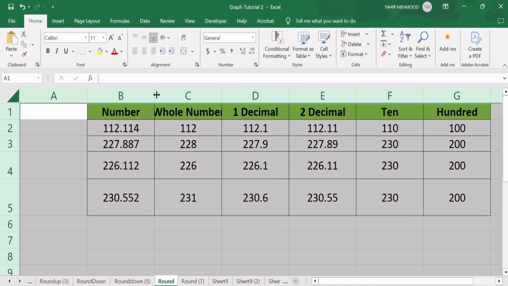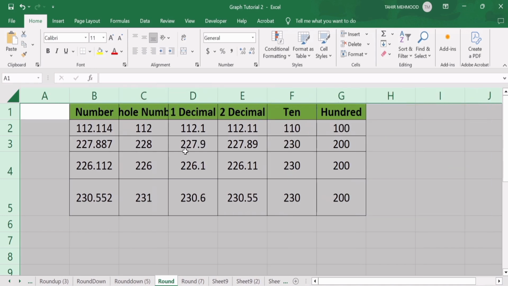Similarly, I will again place my cursor here. When the double arrow sign appears, I will move it in the opposite direction. Now you can observe that the width of all columns is changed and all cells are the same width.